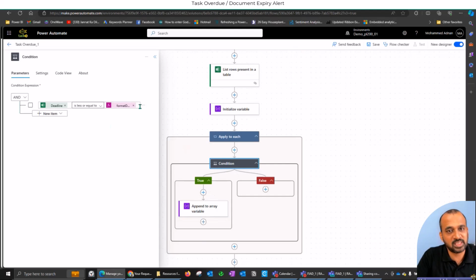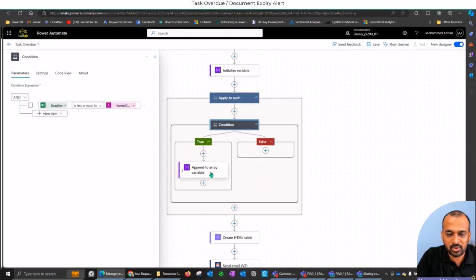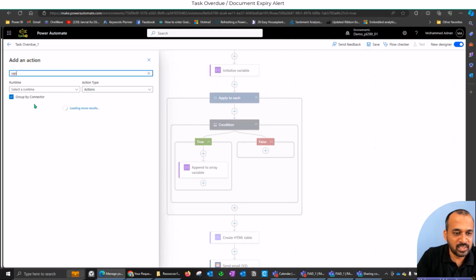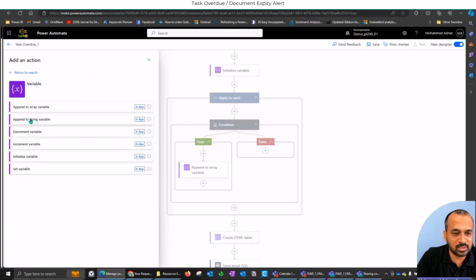So that's it. So here I used append to a variable in the true section of the condition. If it is true, which is less than the current date, then I need to append into a variable, I mean array. For this, I can just click the plus sign and add an action. Here also I can just use a variable. Inside variable, we have multiple things. If I click on see more, we have append to array variable. That's the first thing. And then other parts also we have increment value, initialize variable, set value kind of thing. Those are all for static things. And this is for appending the value to this one.